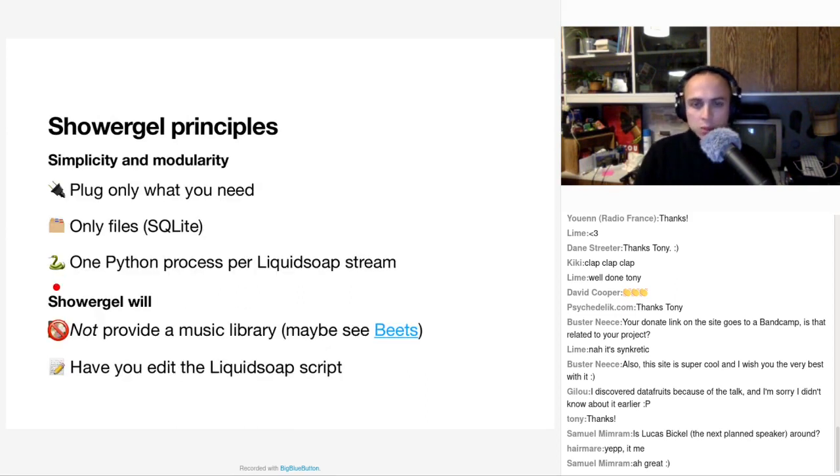I'm also borrowing an important principle from Liquidsoap, which is the modularity. So in Showergel, you just plug what you need. If you don't want to manage users with Showergel, don't. And that goes on for any features. So you can just install it and plug what you need depending on your script. Like I said before, it relies only on files.